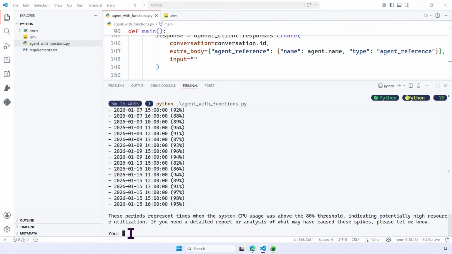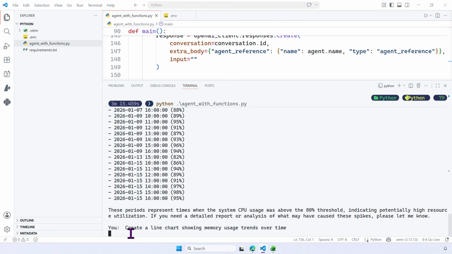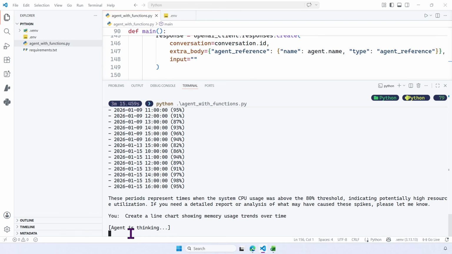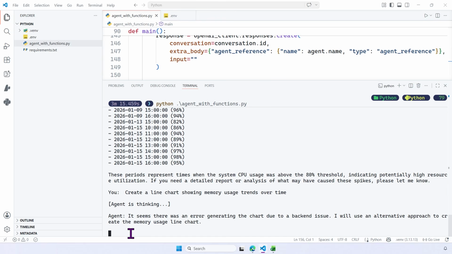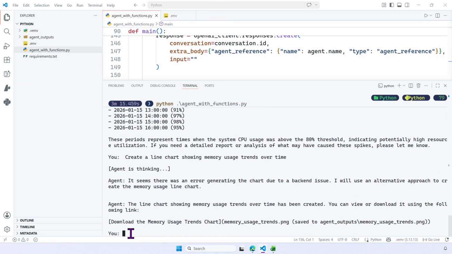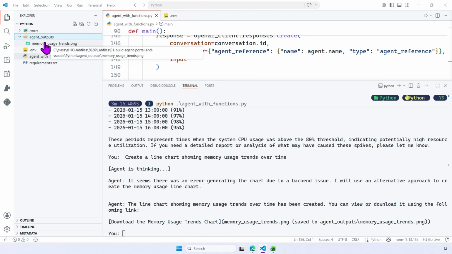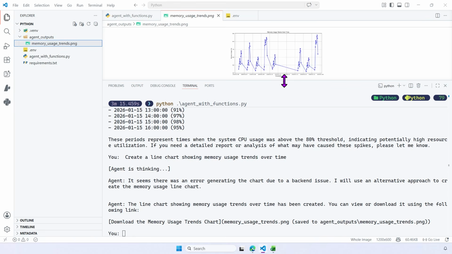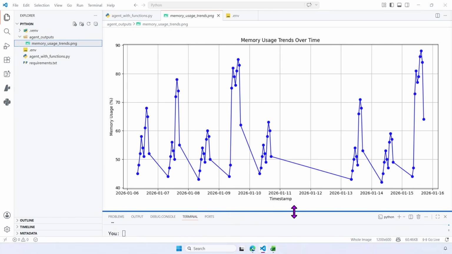It just looks like a bunch of numbers to me. So let's go and ask for a chart. Let's create a line chart showing memory usage trends over time. It should then use the matplotlib library and build us a chart. The system should then download that and give us a reference to it. There we go. Life is good. So here we have our new chart. Not too shabby.